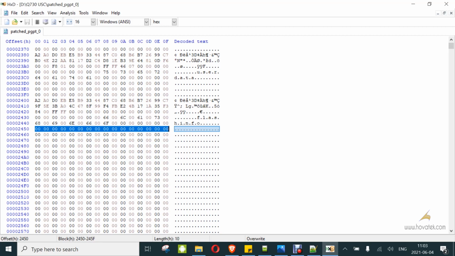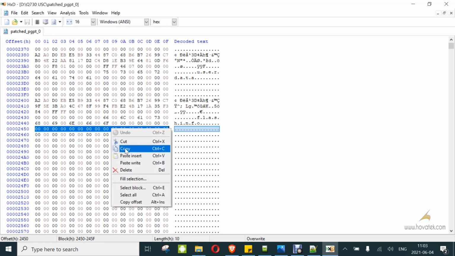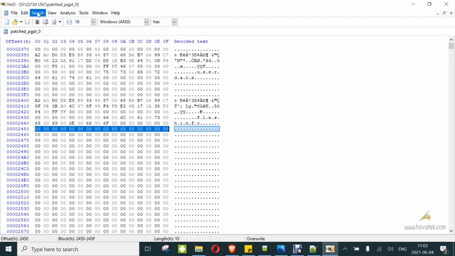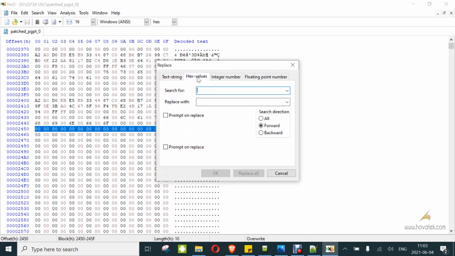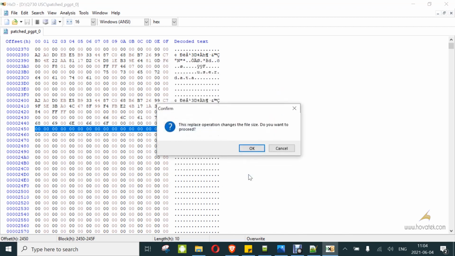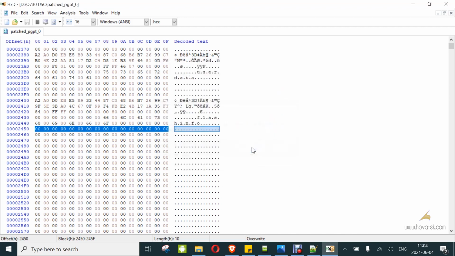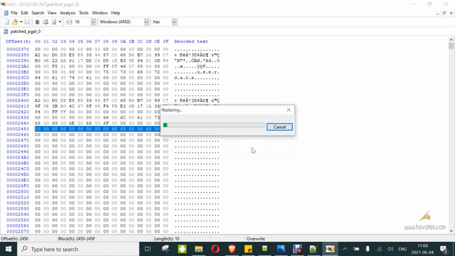So you select this row of zeros, you copy. Now you click on search, replace, come under hex values, paste the zeros, you leave replace with blank, you set search direction to forward, and you click replace all. You click OK. So just wait while it replaces all those zeros. So what we are trying to do here is just reduce the size of PGPT to allow flashing.